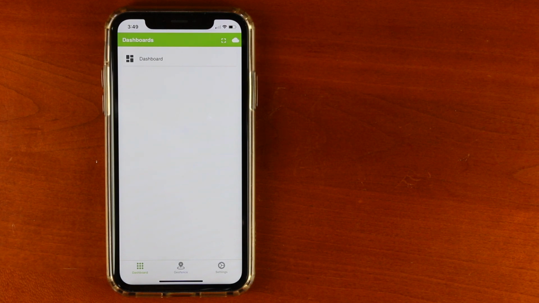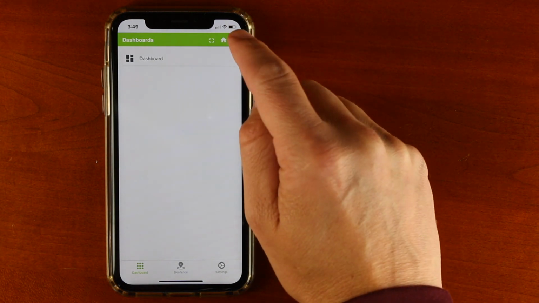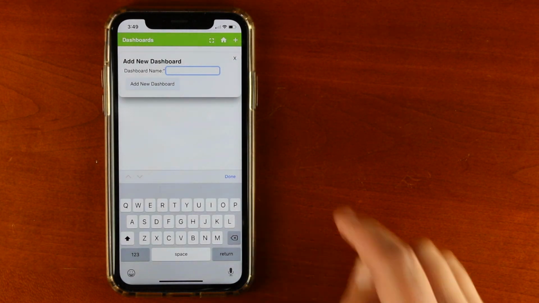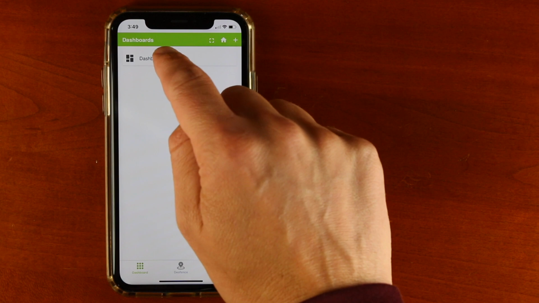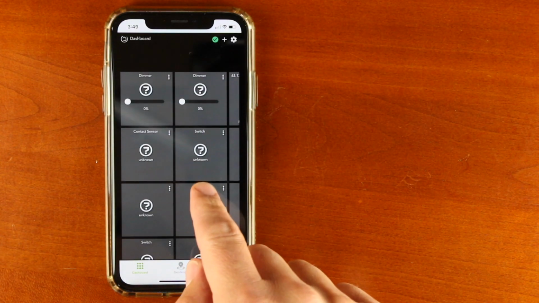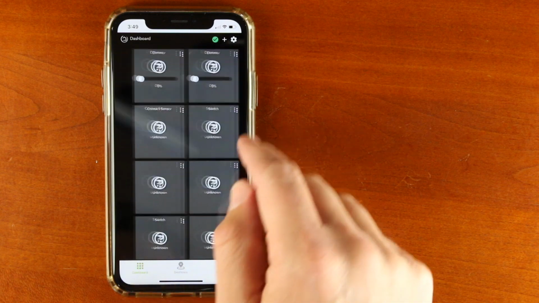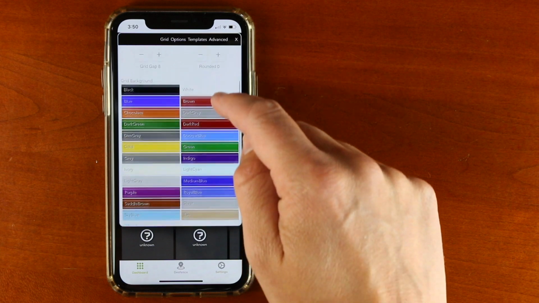To create a new dashboard in the app, tap the cloud icon and the plus icon. To see a dashboard, just tap on the one you'd like to use. You can adjust the dashboard settings and add new tiles using the icons in the upper right-hand corner.